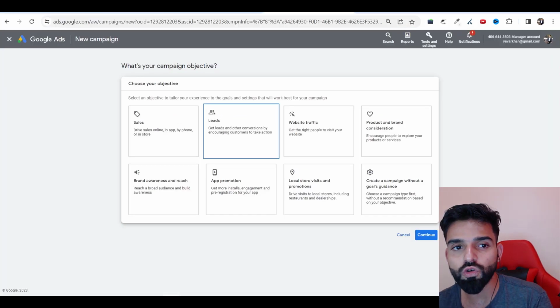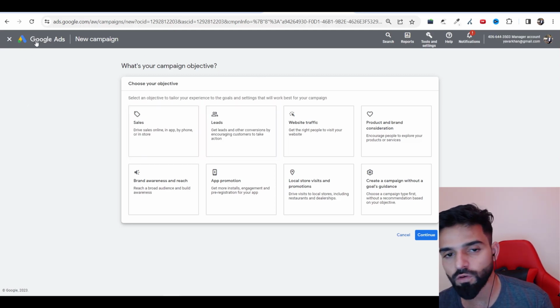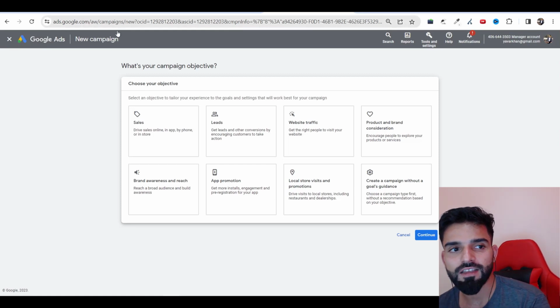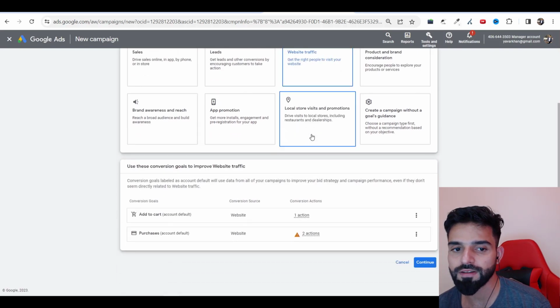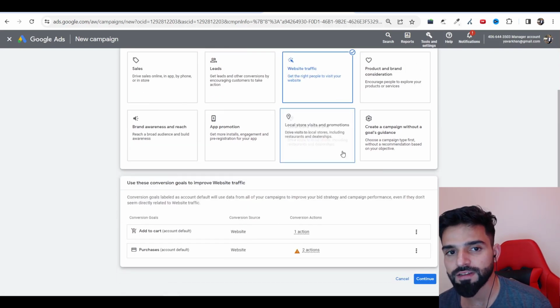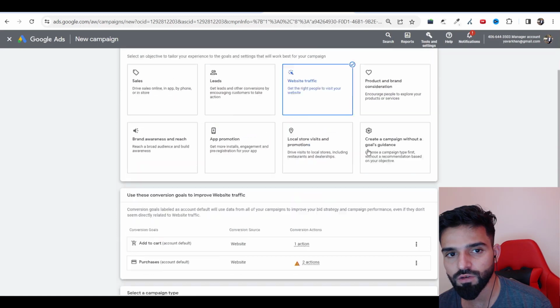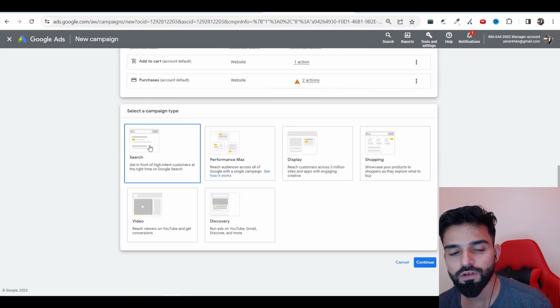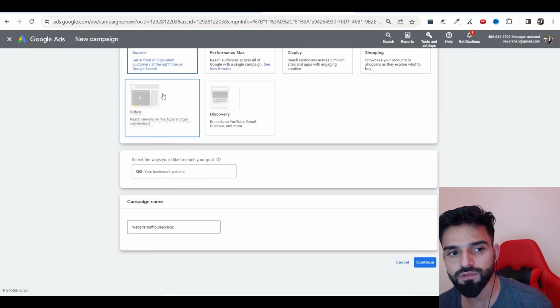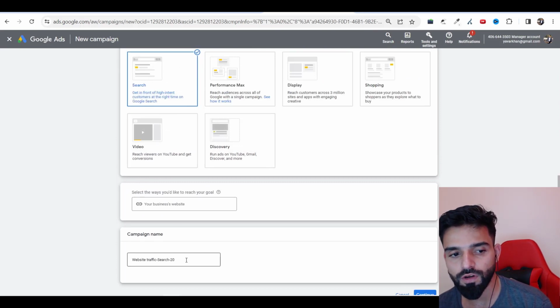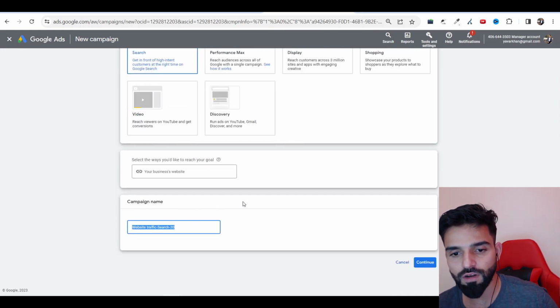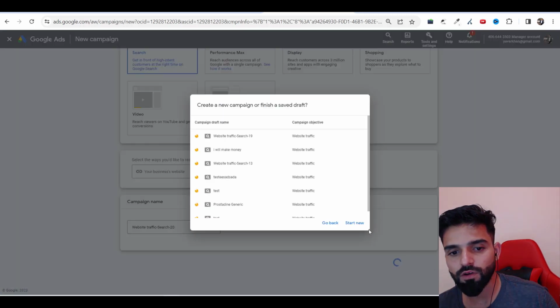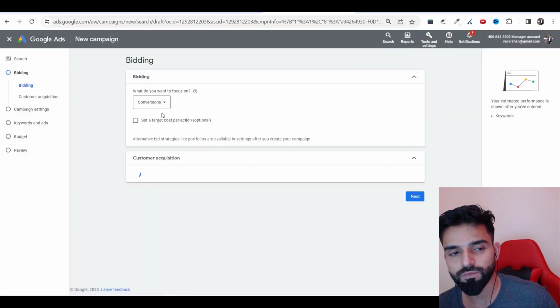You can choose Google Ads, or Microsoft Ads, whatever you prefer. The first thing you need to do is go and sign up for Google Ads. It's free to sign up. Next, click on new campaign. Once you click on new campaign, go to website traffic, then click on continue. Once you do that, select search. Then put your campaign name. I'm not going to put anything for now. Then click on next and then start new.